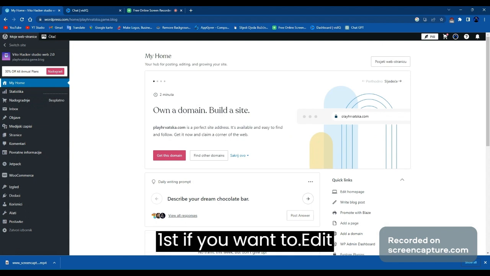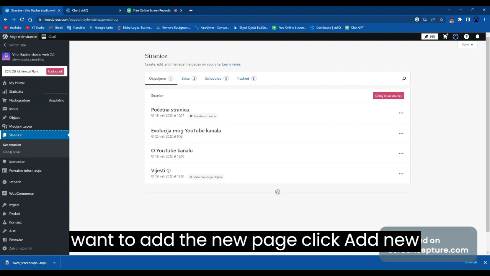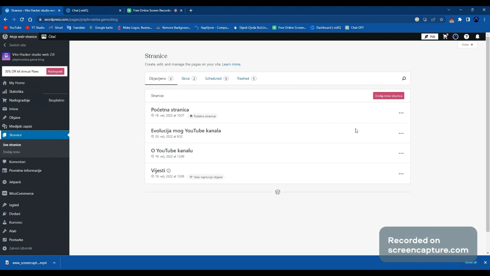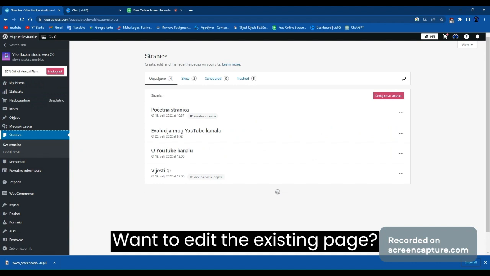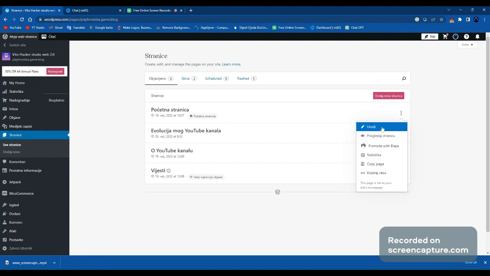First, if you want to edit the pages, go to the Pages tab, and if you want to add a new page, click the Add New Page button. But if you want to edit an existing page, click on the three dots and then Edit.